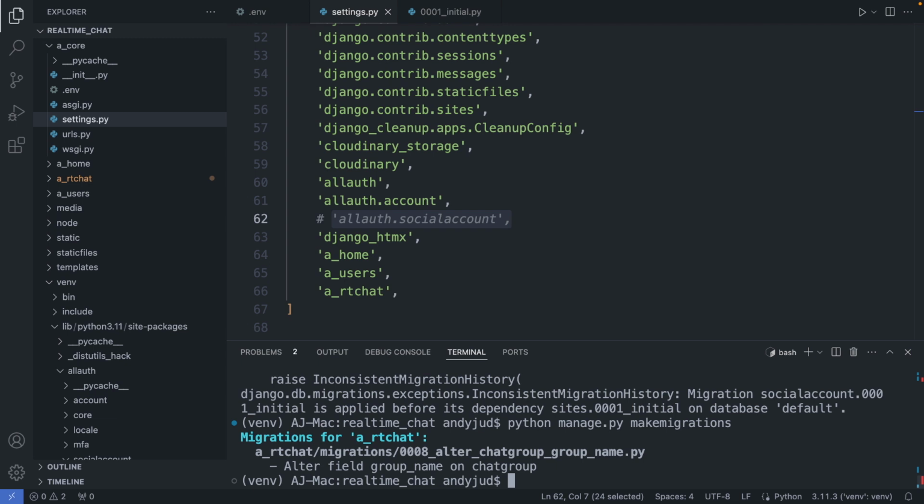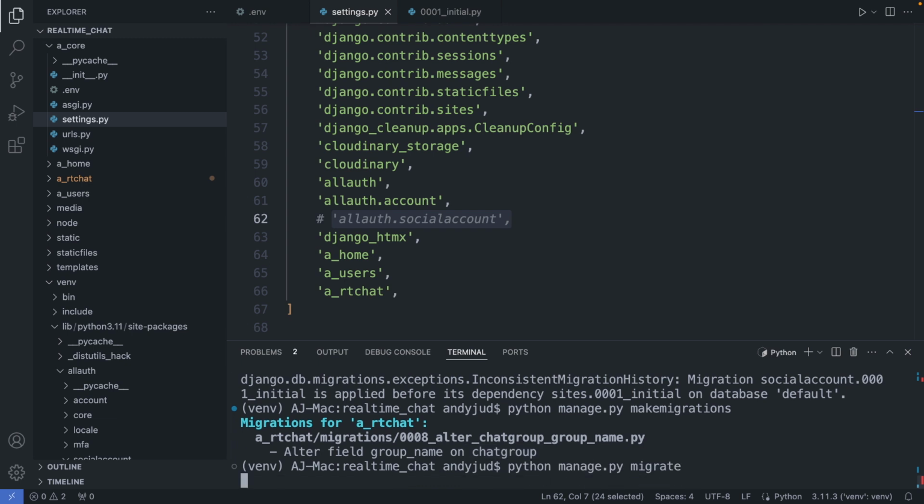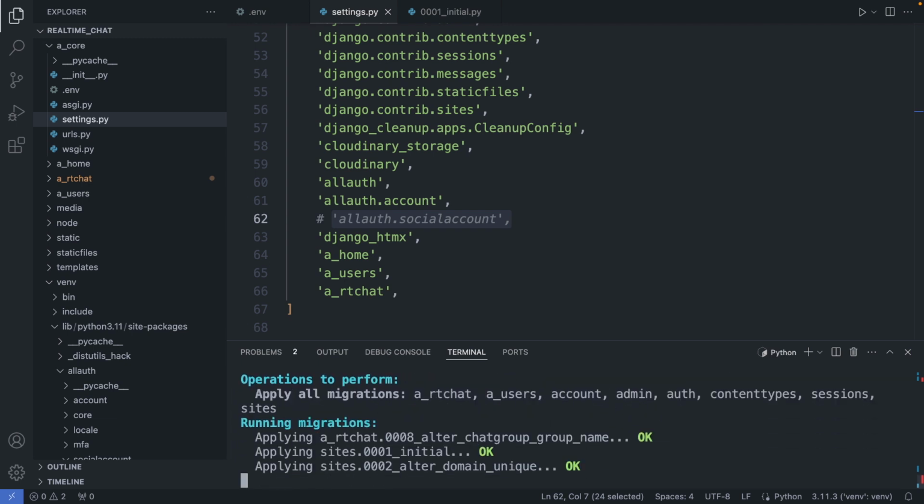Okay. So it looks like makemigrations was not necessary to run for the sites app. However, this created a migration file for our chat group table now. This has to do with the dynamic creation of the group name. We will look into that in a second. But first, let's run python manage.py migrate. And as we can see, this worked now, and it migrated the sites table to the database.